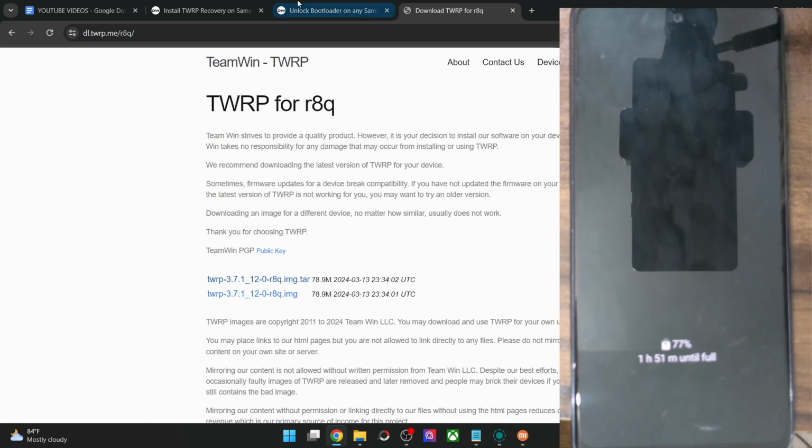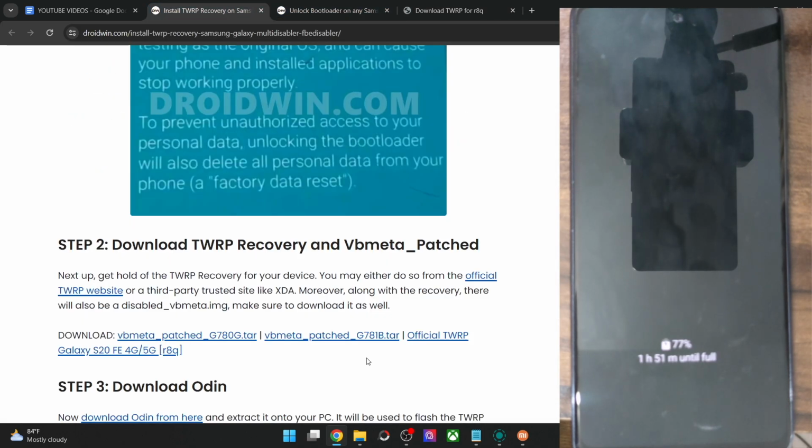Once you've got the tar file, you will also have to get hold of the VB-Meta patch file. This is required to turn off or disable the Android verified boot. Since we are flashing a custom recovery, we have to disable it. So get hold of the VB-Meta patch file. As of now, I'm using the Galaxy S20 FE 5G variant, which is the G781B. So I'm using this file. So download both the VB-Meta patch and the TWRP recovery file. Both should be in a tar format. Once you've got hold of both the files, let's now move on with the next step.